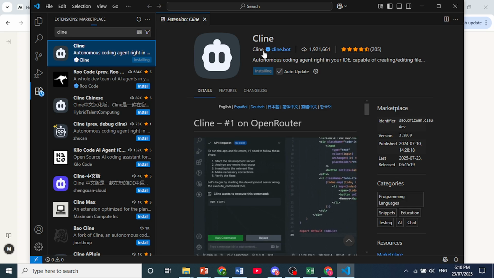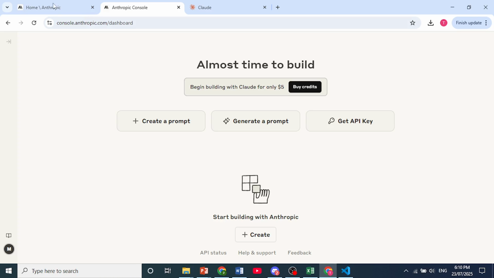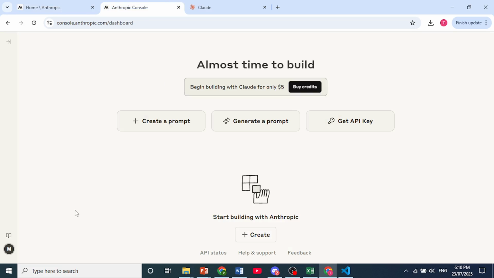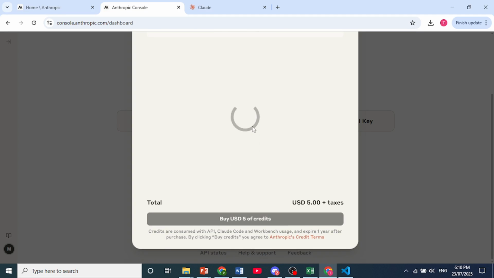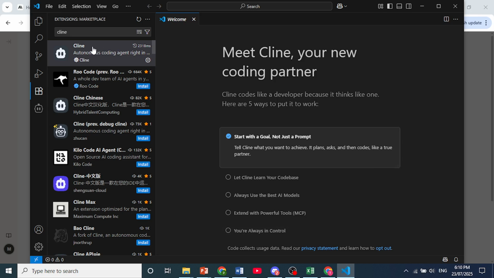And once you have installed this, I want you to go to Anthropic, come here, click on API, and then log into the console, and we'll be using it to access Claude. Okay, so log into the console, use your account, click on Get API Key, and then all you need to do is go ahead and wait for this to load up. Now let's go back to Cline.